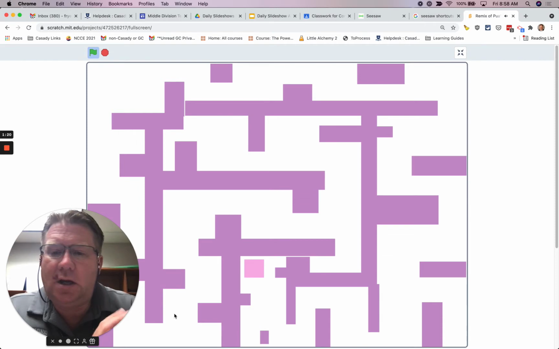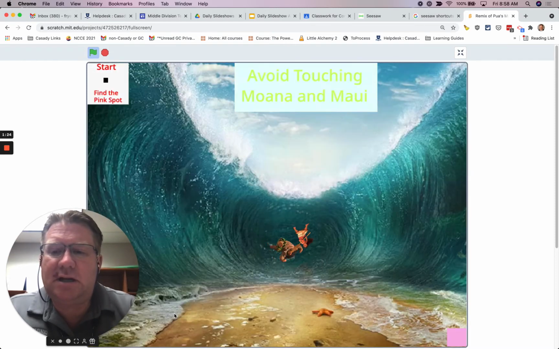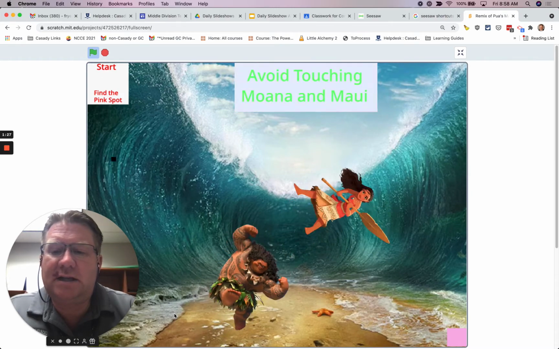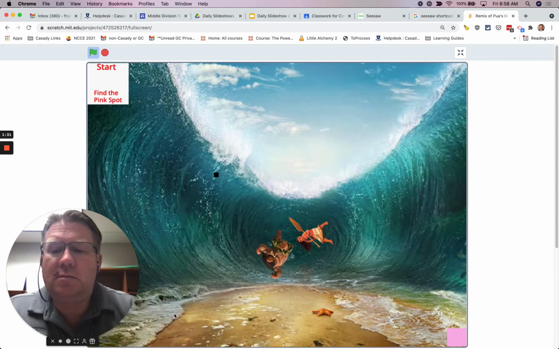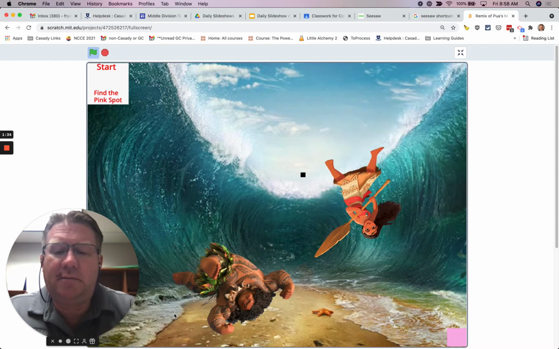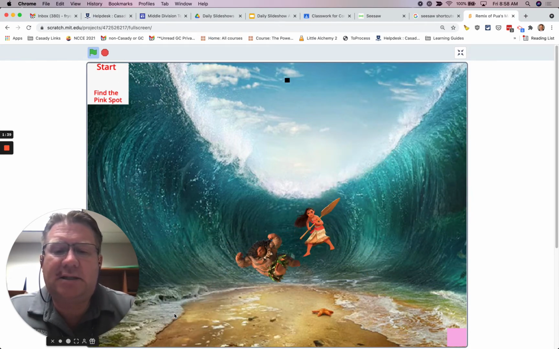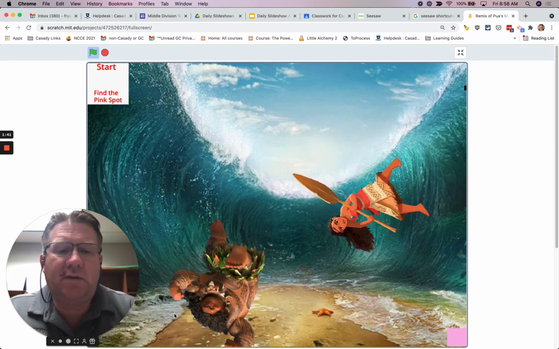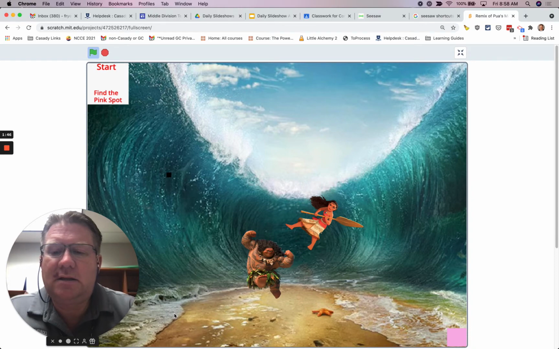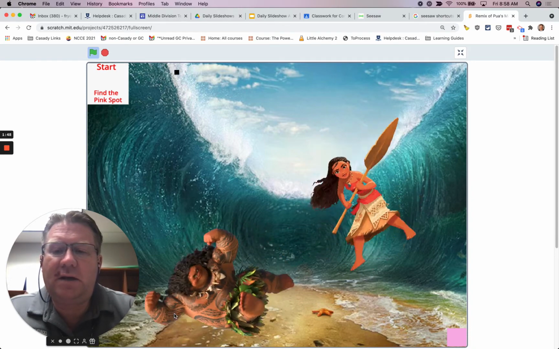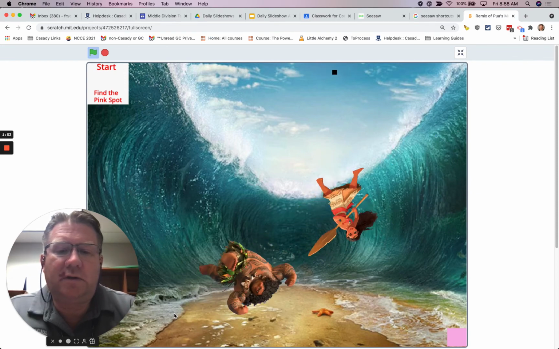Now, I'm done with round 2, or level 2, and I'm on level 3. And this one's kind of hard, so I made this one where these Moana and Maui are going to be spinning around, and if you touch them, it sends you back to the beginning. But if you go all the way over to the side, you can zip down the side, and I didn't make it. You have to be careful of when Moana's oar is moving there.